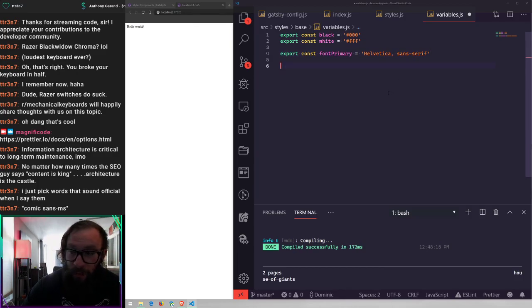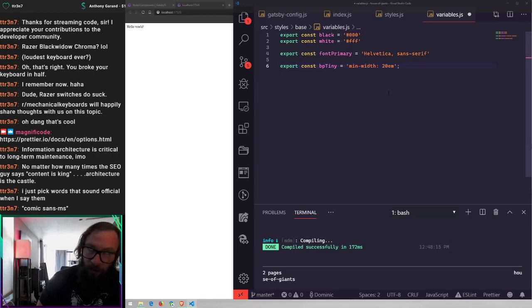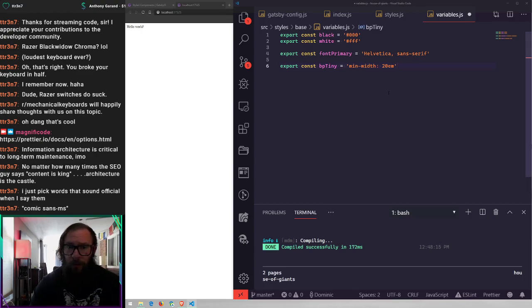Or like I was saying, breakpoints. You can do export const bp tiny. And that would be like min width. We'll do like 20 ems or something like that. You're just essentially defining strings that are assigned to variables, pretty much how you would with CSS variables or Sass variables. Same principle, just JavaScript variables.